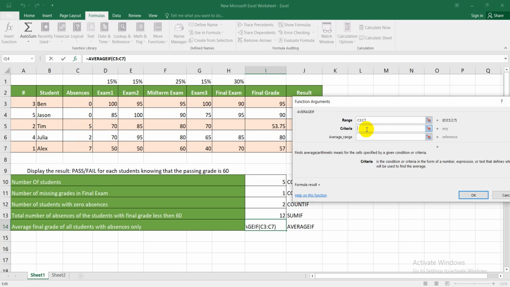if they have 1 absence or 2 or 3, they have absences, but if they have 0 absences, they don't have absence. So I want to find in this range of absences all the cells that have absences greater than 0. Greater than 0, which means they have at least 1 absence. 1, 2, 3, 4. So they have absences. What I want to do later, I want to find the average.